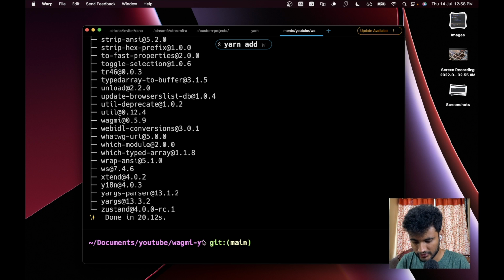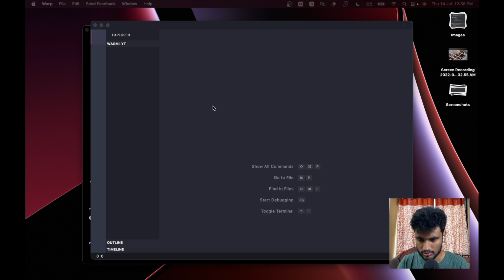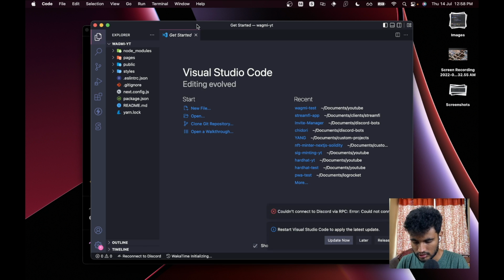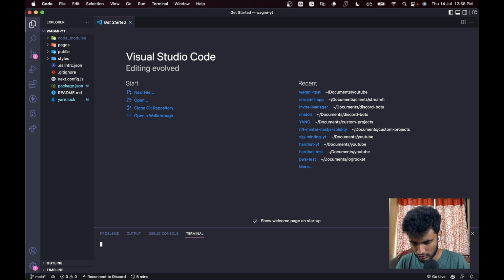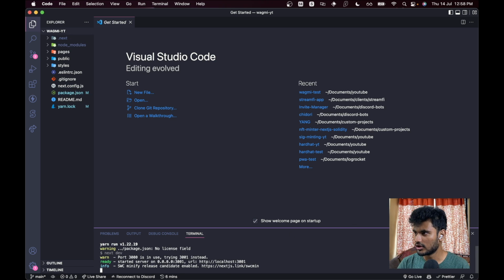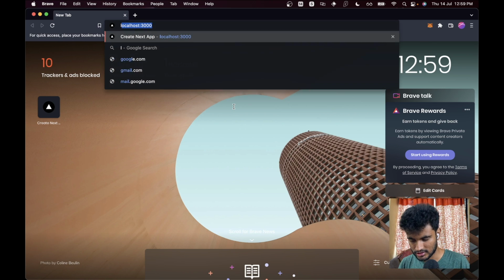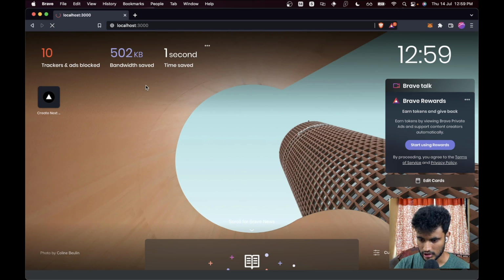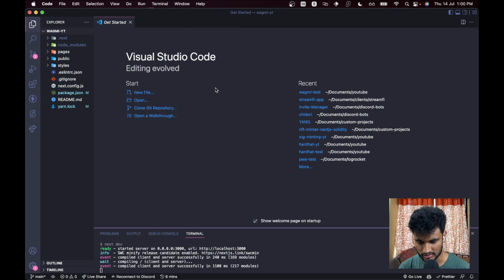Perfect. Now let's open our Visual Studio Code. I'll say code dot, and now this should open up Visual Studio Code. I will get this to full screen. I will go ahead and open the terminal here, and I'll say yarn dev, and I'll hit enter. And now I'll pull up a browser tab from the monitor, and after the browser has come up, I'll say localhost 3000. Now this should open the Next.js app. Perfect. So this is the boilerplate Next.js application which you will get whenever you install a Next.js application.